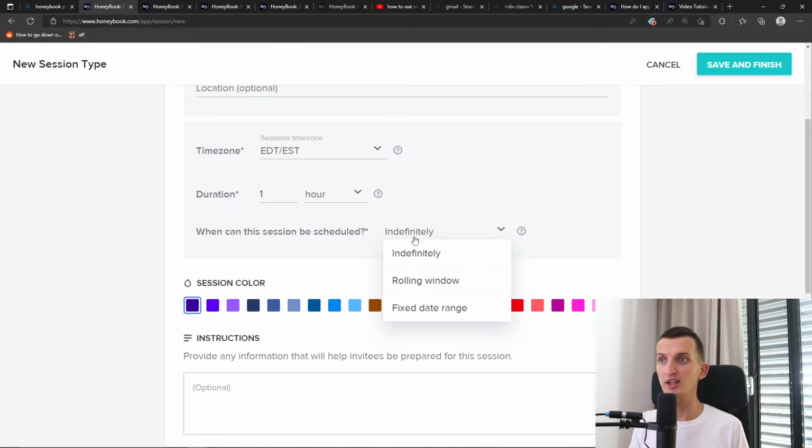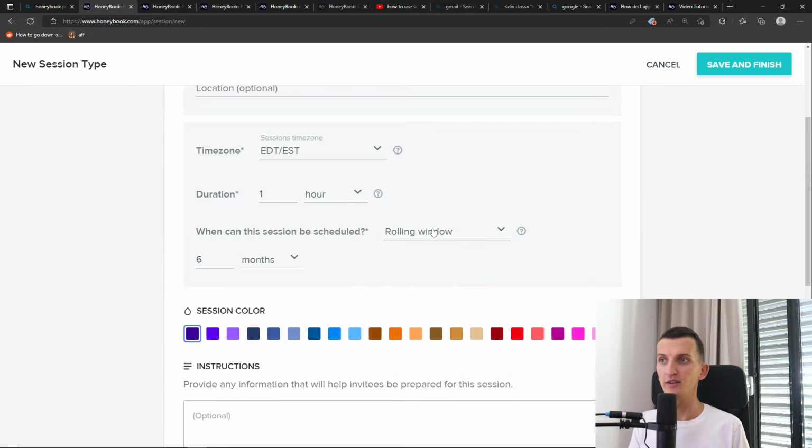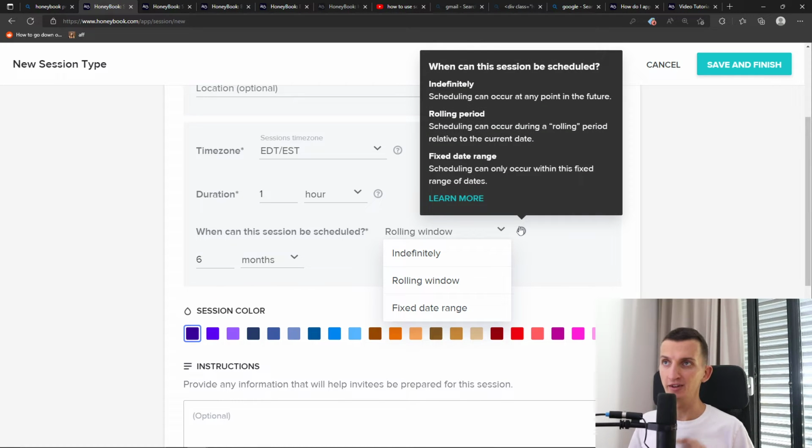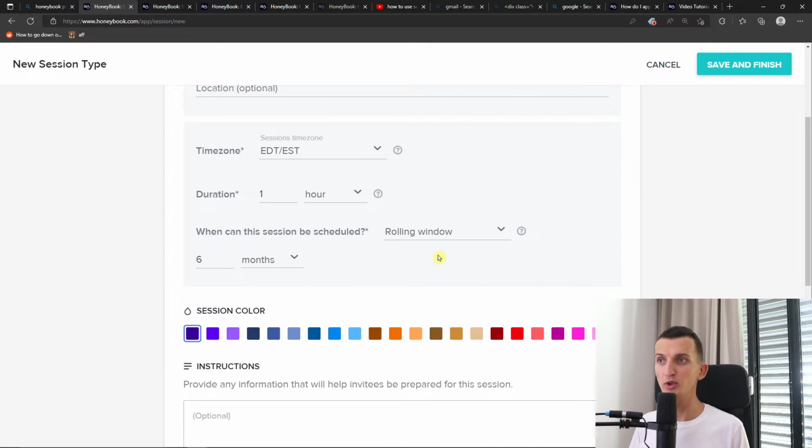When can this session be scheduled? And we can have indefinite, scheduling can occur at any point in the future. Rolling period, scheduling can occur during a rolling period relative to the current date. Fixed date range, scheduling can only occur within this fixed range of dates. So you can choose which one you want.